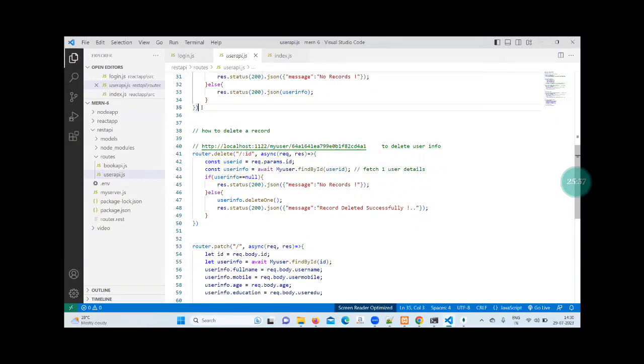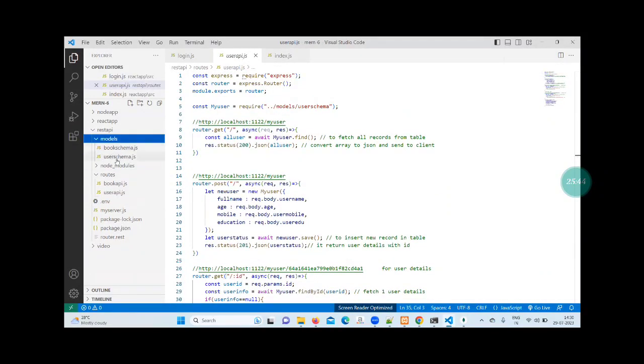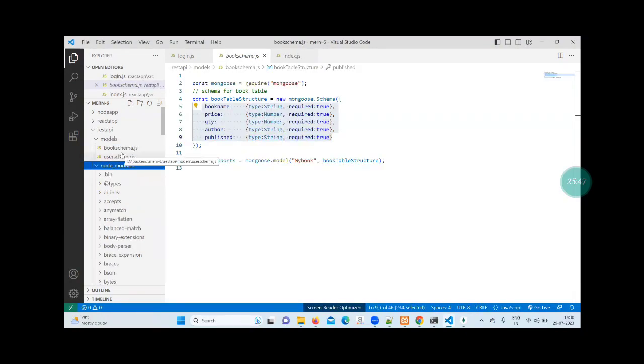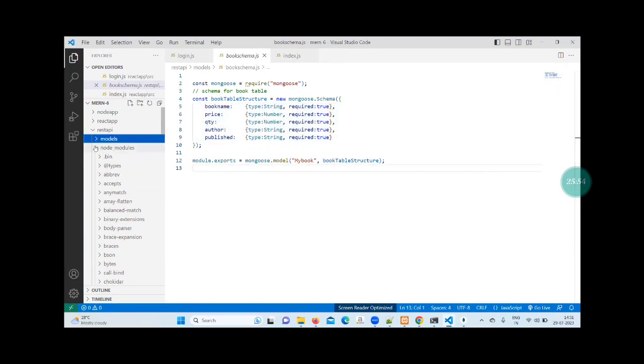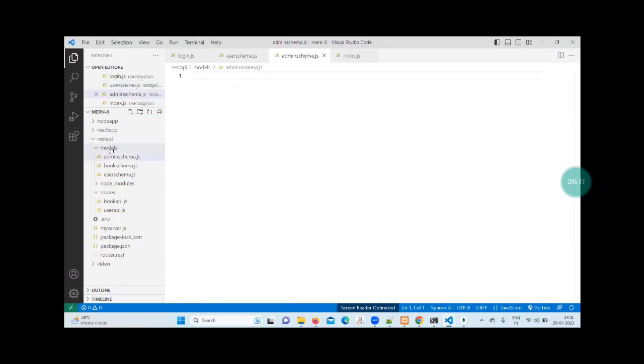We have to create one more file for login purpose, and one more schema file. Just as we created multiple schemas, we have to create a login schema and a login API. Then we can check it. So come to the REST API models file and create a file admin schema.js. Admin schema.js created.